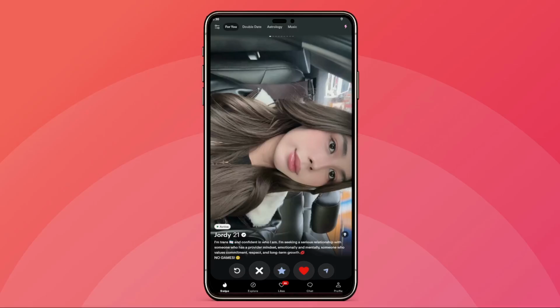Hey everyone, today I'm going to show you how to turn off global on the Tinder app. Without any further ado, let's get started.